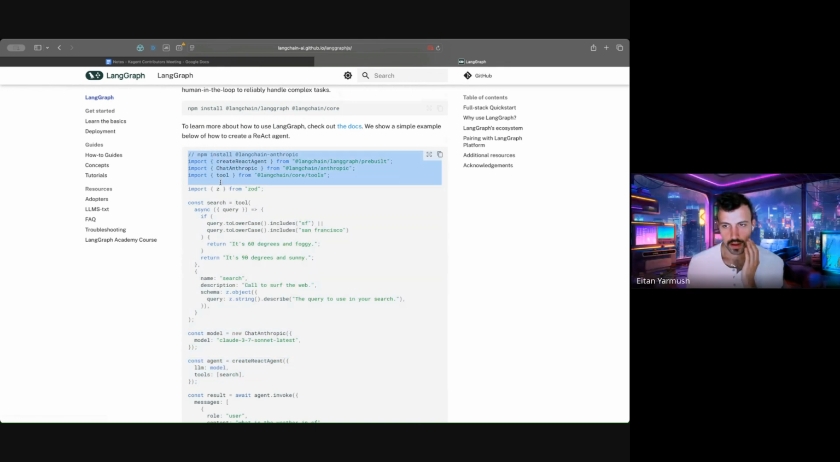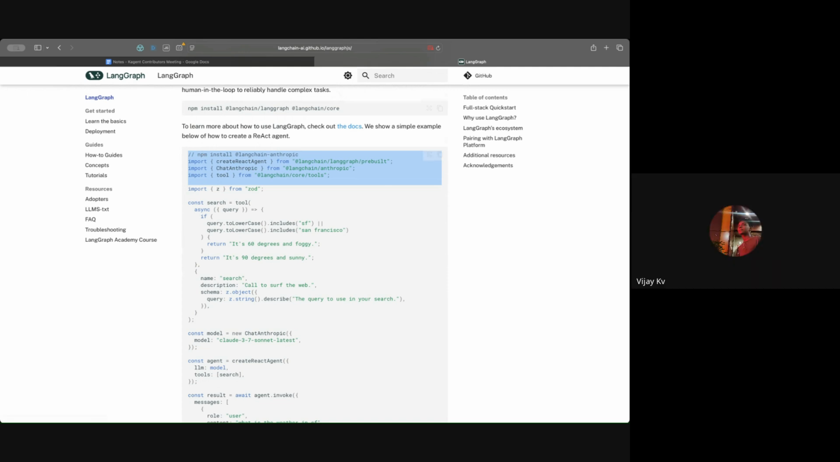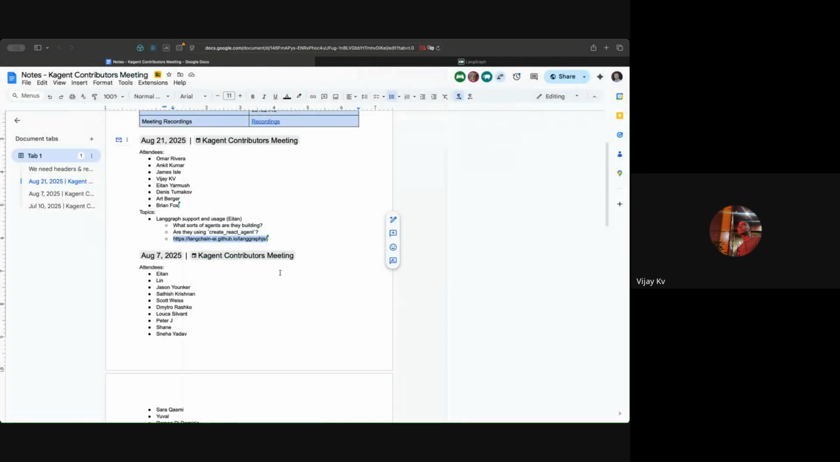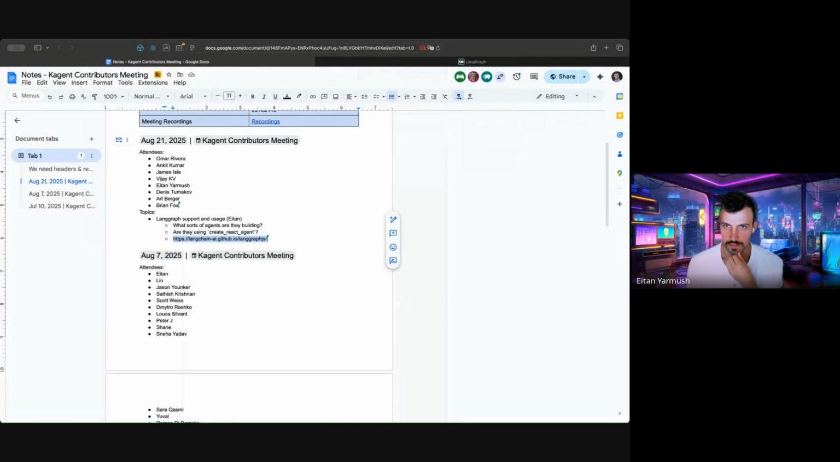Got it. You said you used pre-built agents. Do you know which ones you used? I forgot the name, but I can find out. Okay, that would be awesome. I'm curious what off-the-shelf agents people are using, and to see if we could run those in Kagent would be pretty cool.